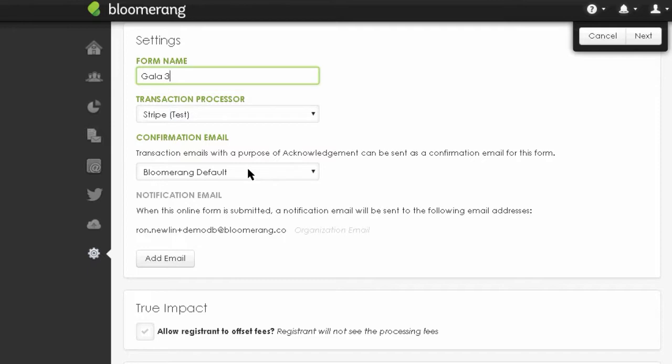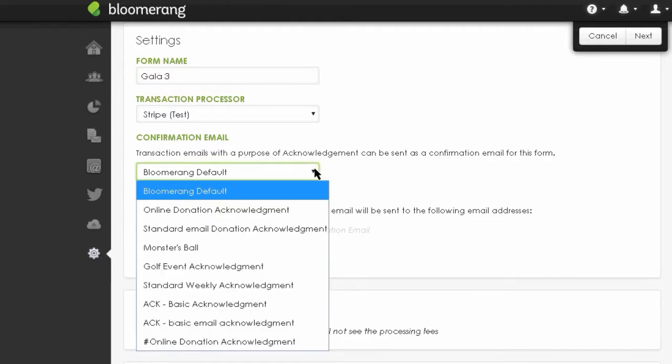So once you set this form up, anybody who gives is going to automatically be thanked as soon as they give. Whether you create a thank you letter or email or not, Bloomerang is going to automatically create a default email that says, thank you for your gift to your organization's name on this date in the amount of X. It's going to be black text on a white background. But you can also create your own acknowledgement emails.